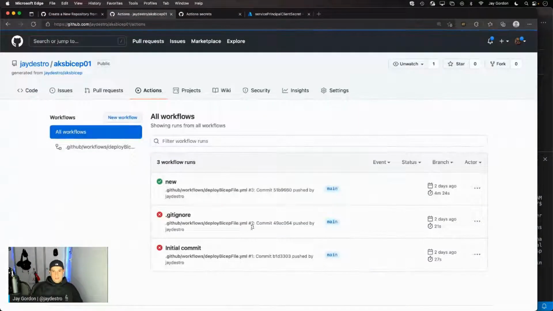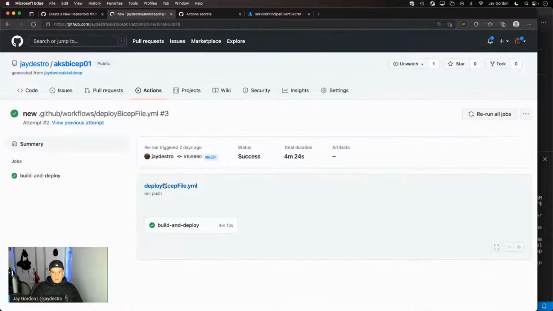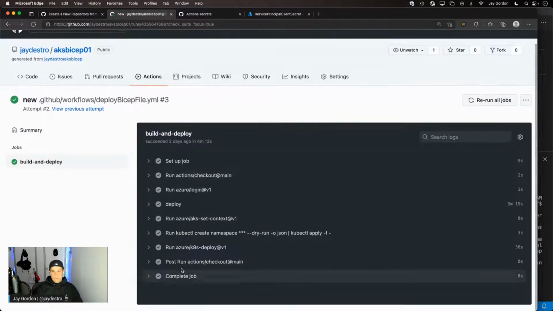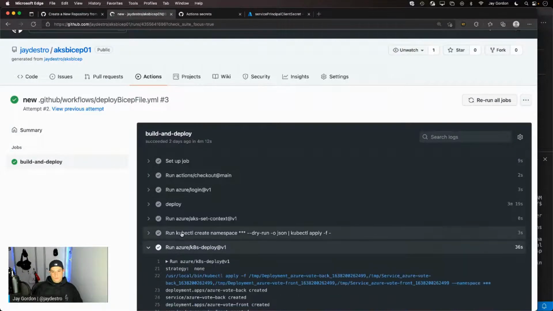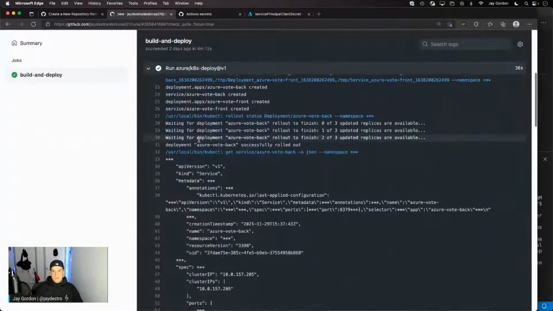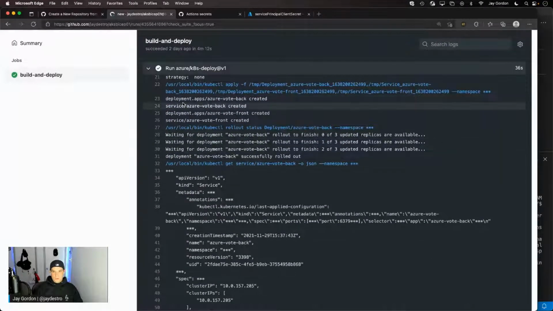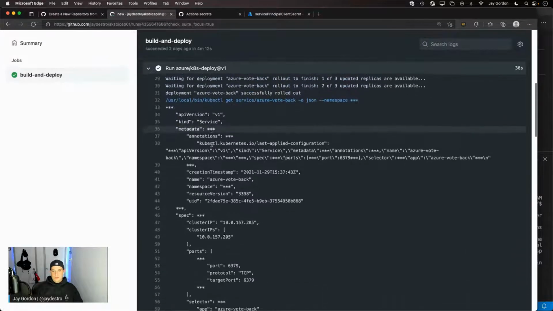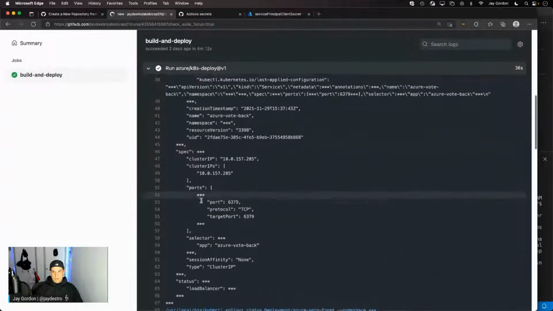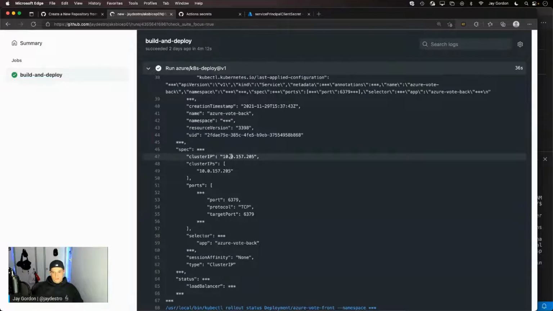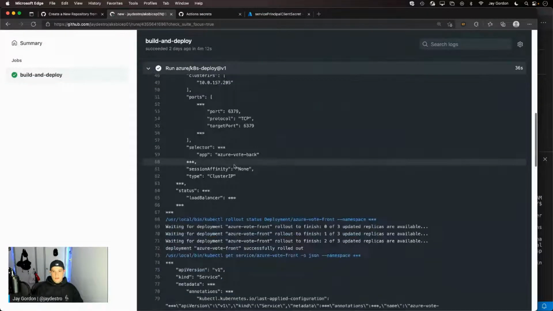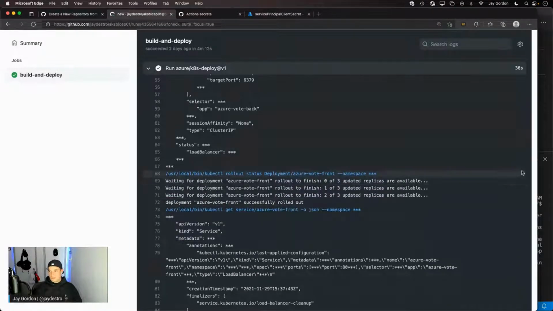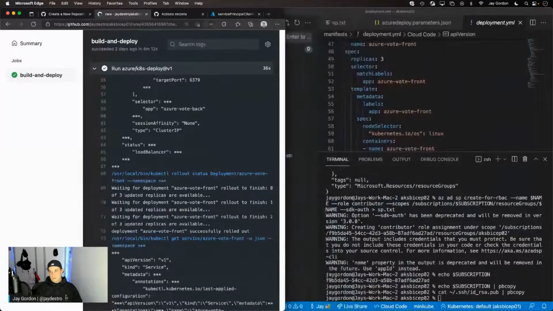And so I'm going to show you what it looks like when it's done. So here's the action, and you can see I've built a new one here, and the build and deploy completed. And if we go to the build and deploy, you'll see we finished our entire process. It went ahead and deployed our front end and our back end, and then it applied a public IP address. So you can see we get a cluster IP for internal IP addressing, and then we've got a load balancer, so we can actually access our application from the front end, from the web.